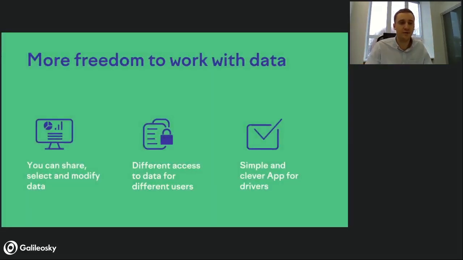So with the new update, we obtain more freedom in operating the application. We have the right and the opportunity to share, select, and modify the data which is transmitted to Exigner from the tracker. We can grant different types of access to data for different types of users, for example dispatcher, driver, integrator, provider, and so on. So based on the requirements of one very specific project, the access might be different.